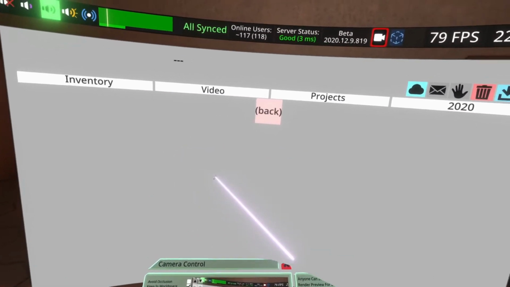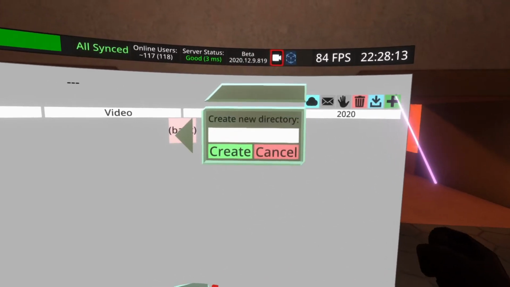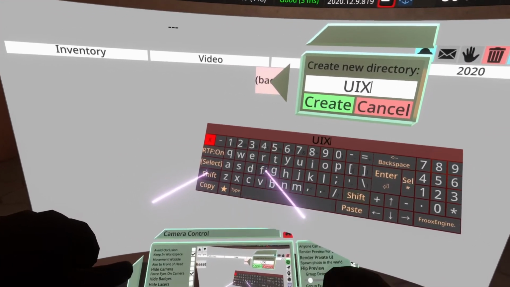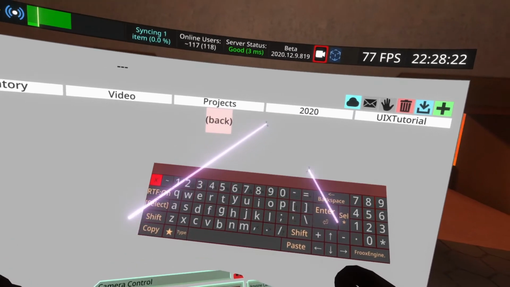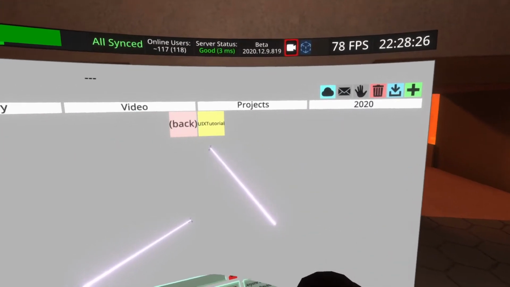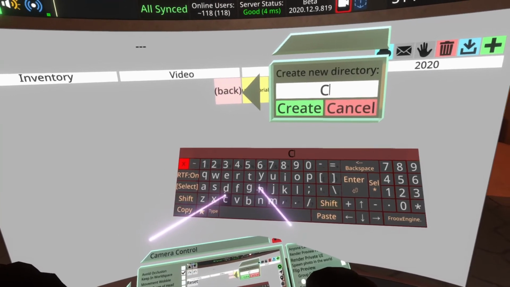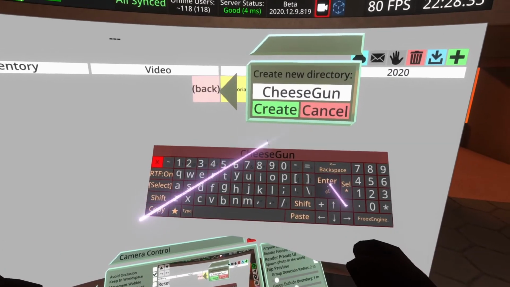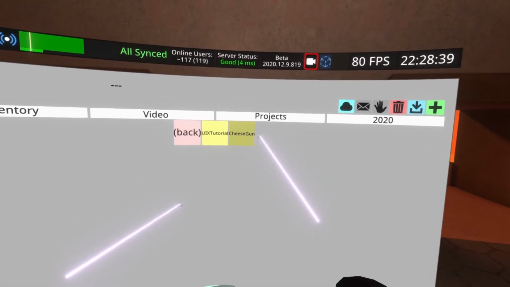And then within here, what I do is I create a folder for each project. So let's say I was working on a tutorial on UIX, which I'm going to do soon, I promise. Let's say UIX tutorial. That's one project. And so anything about my UIX tutorial project would be in this folder. And if I wanted to go to another project, I could say cheese gun being another project here. So now I've got all my projects within here.